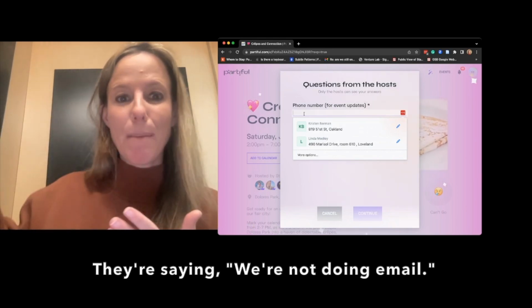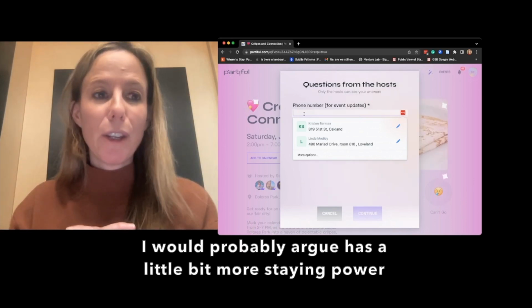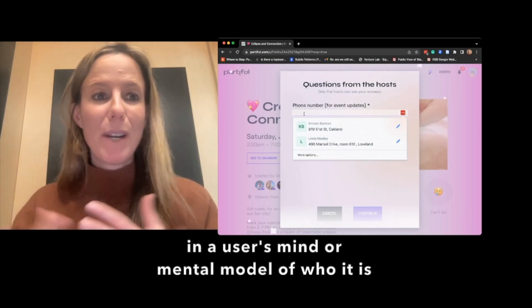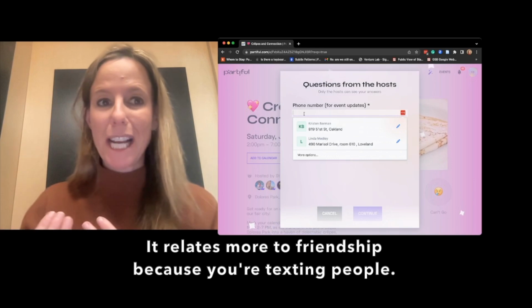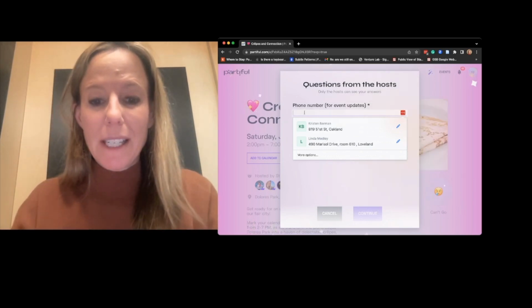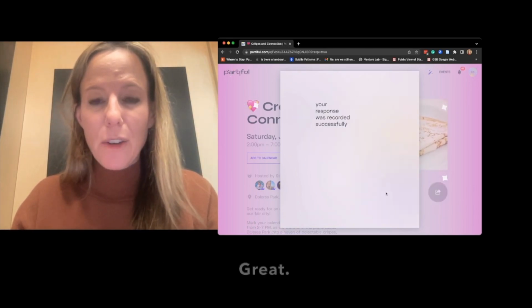They're saying we're not doing email. Sure, you could probably have a setting for email, but we're focusing on the phone, which I would probably argue has a little bit more staying power in a user's mind or mental model of who it is. It relates more to friendship, which is you're texting people. And I'm going to guess is probably higher attendance rate. So I'll give you guys my phone number. We'll see what happens. Great.